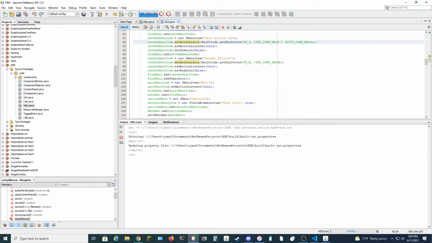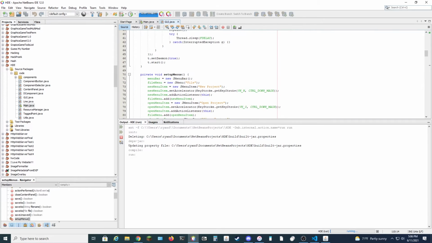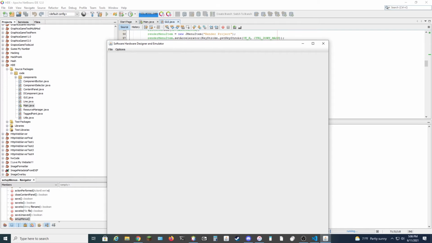And so we keep going, we add save, we add render, and then I'll obviously explain what all these do later. And then we add a quit button, and then in the options menu we add a checkbox, and we're going to set it to be checked by default. And then finally we call set JMenuBar, which will actually add it to the top of the frame.